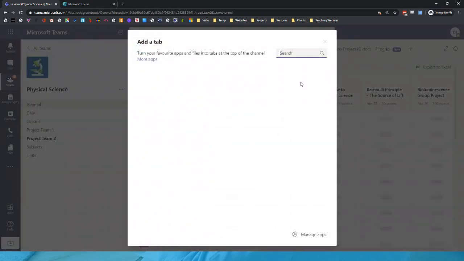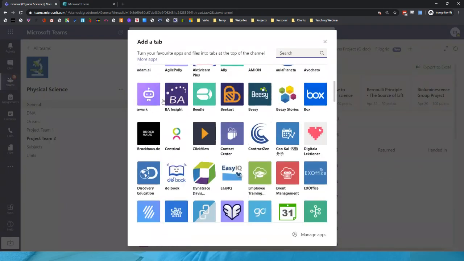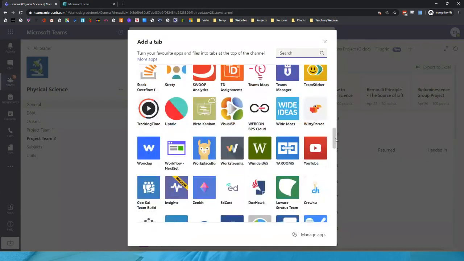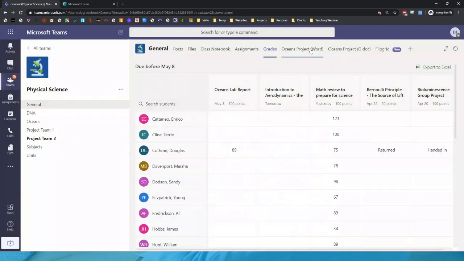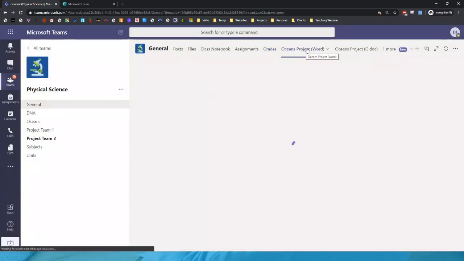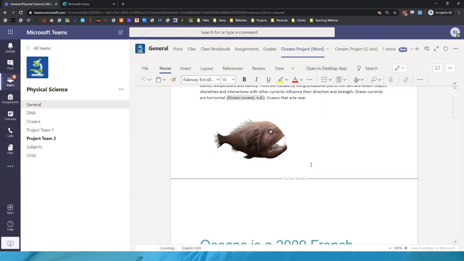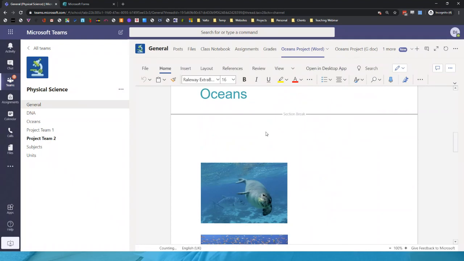I'm able also to add lots of different kinds of tabs. Some of these I would recommend are disabled in your education environment. You potentially wouldn't want all of these available, but I can do things like, if I've got a particular Word document that's important, I can click on the Add section here, and I'm able to add this Oceans project, and my students would be able to jump in and see that and see how that works.